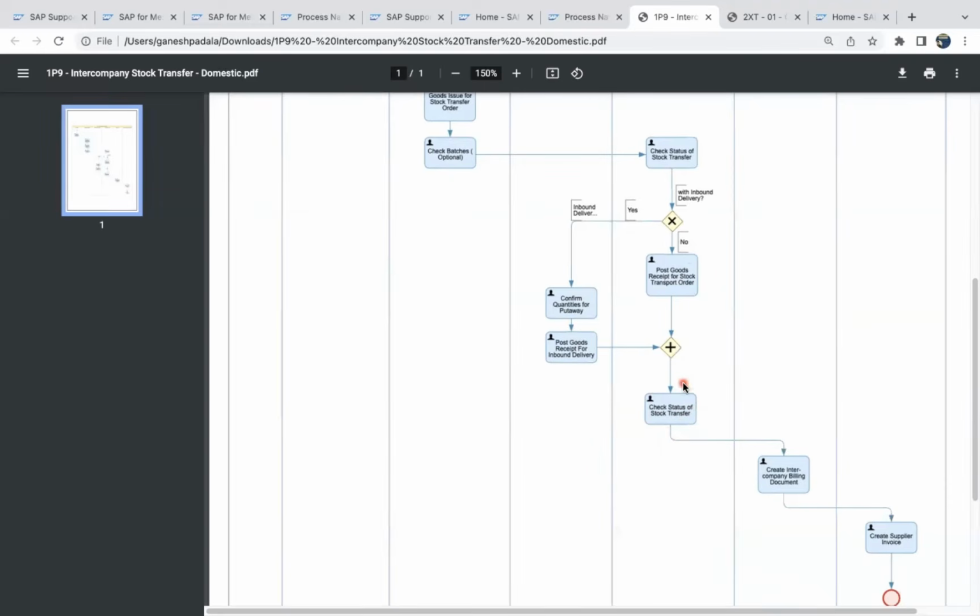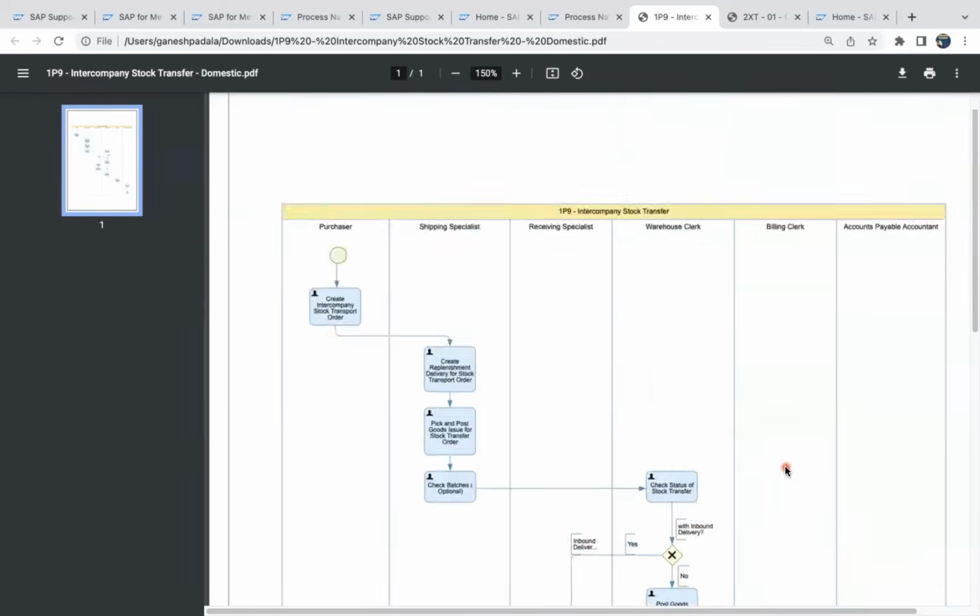You can see that the stock in transit will disappear and the stock will be updated at the receiving plant. Then create intercompany billing document, because it's an intercompany process, right? A billing document needs to be created with VF01. So after that, see who is creating this one?